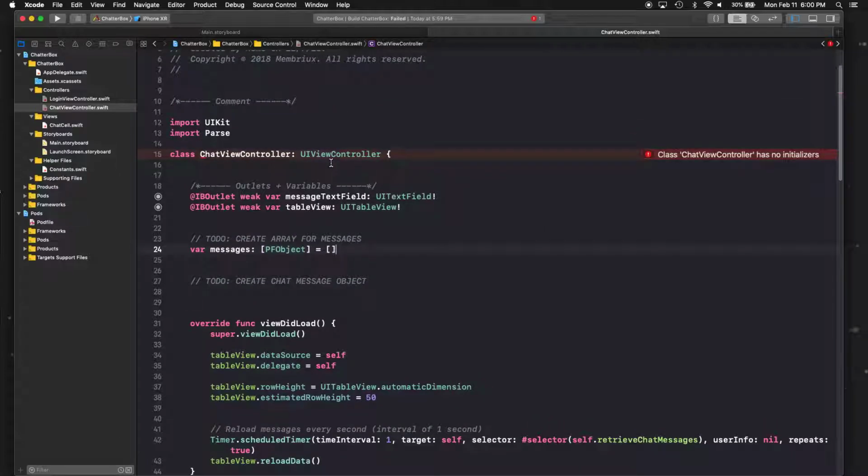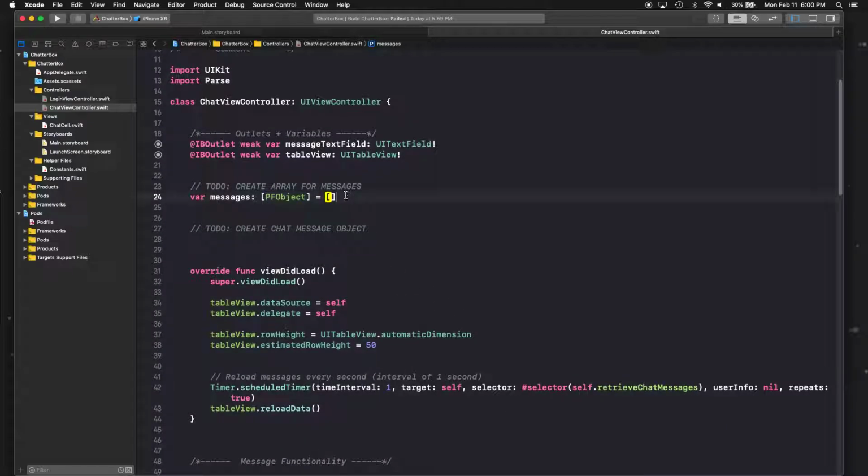From Parse, PFObject is an attribute of Parse. If you go to the documentation, you can check out more stuff that they have there. But right now we're just going over the basics. So we're creating the array for the messages where we're going to store them, and then use that array to display it on the table.